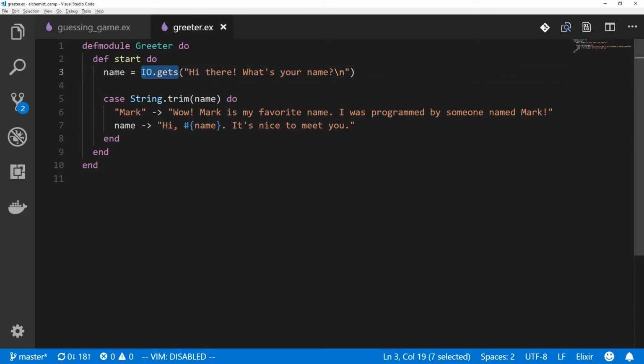First is IO.gets. Gets stands for get string. So this string that we pass into the function is what it prompts the user. It'll say, "Hi there, what's your name?" Then this \n is a new line. Then whatever they type gets saved into this name. Now that's going to include a carriage return. So if they type in the name Sam, they're actually typing in Sam and then hitting enter.